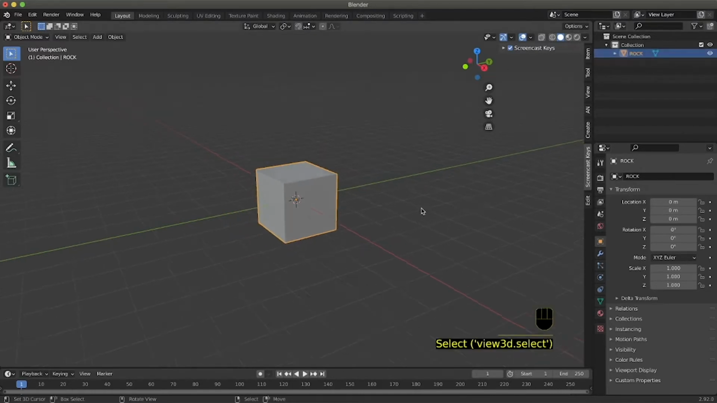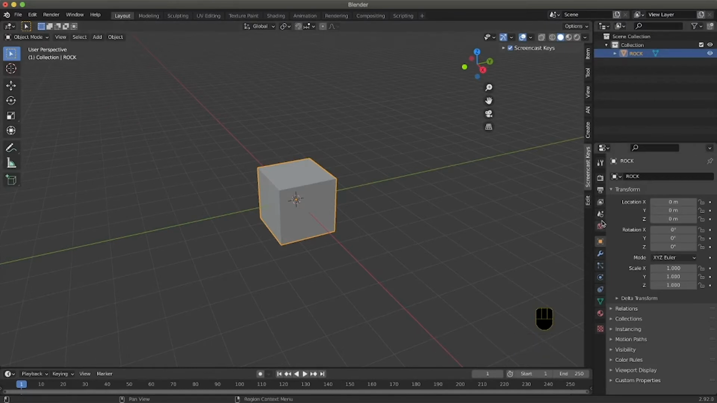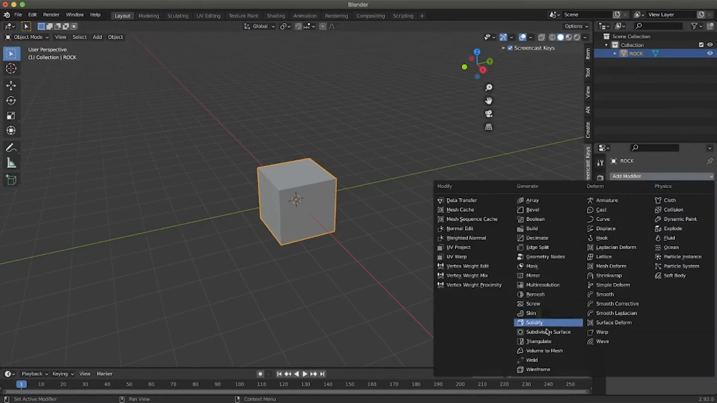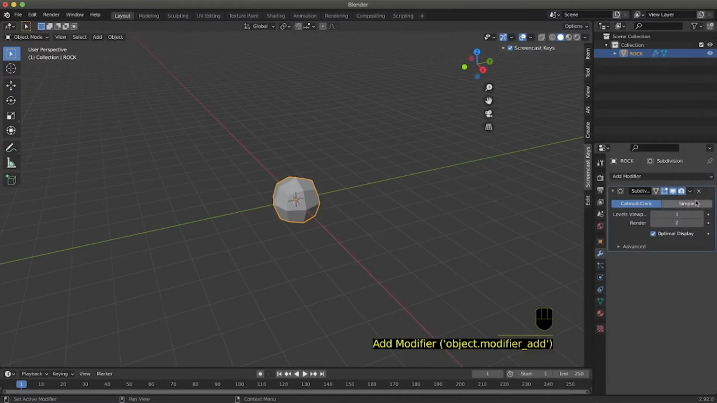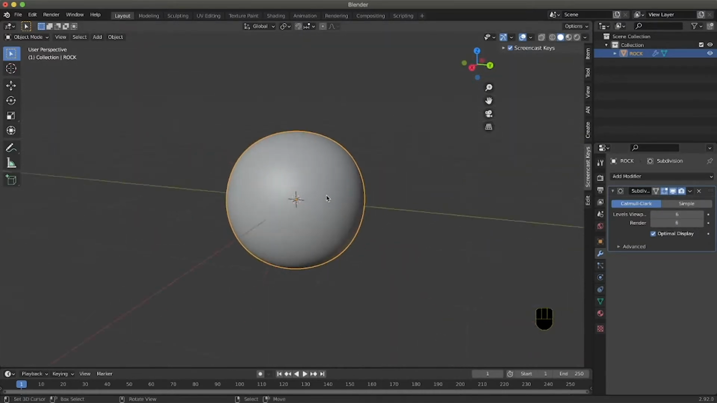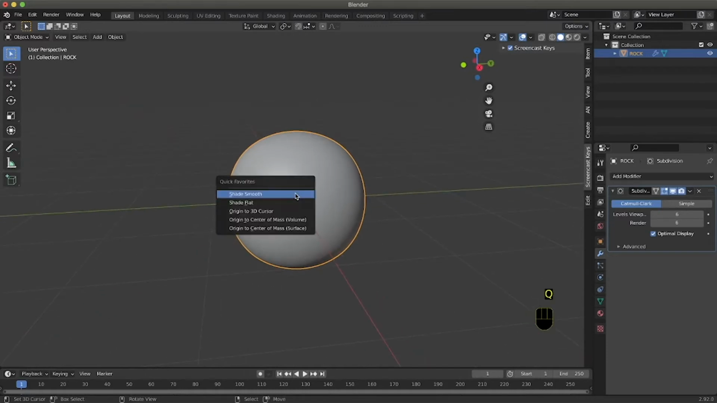We need to subdivide it, and to do that we start with a subdivision surface modifier. The number of subdivisions should be quite high because we need to deform it, so we can go up to 6, to be honest. And we can also shade smooth.